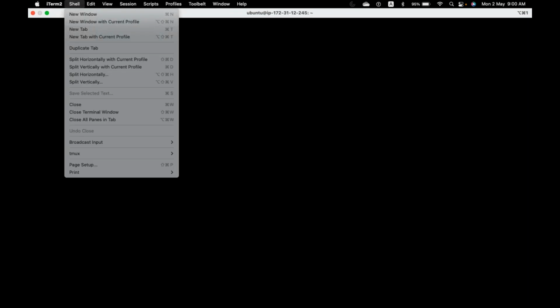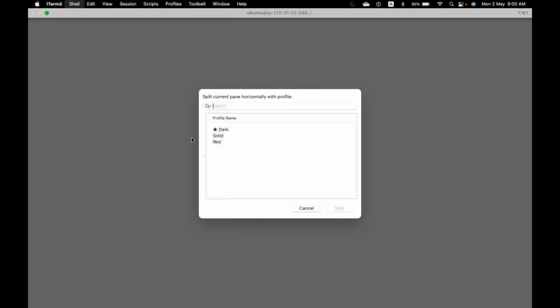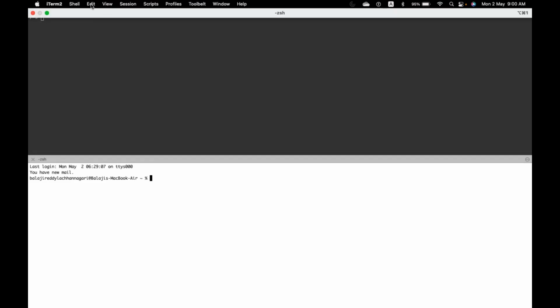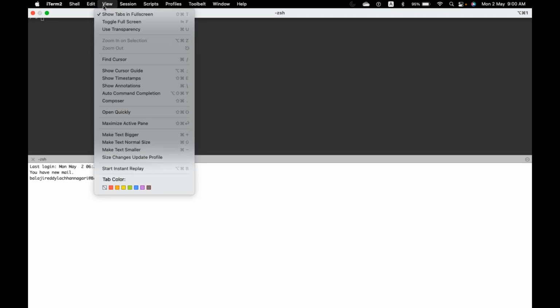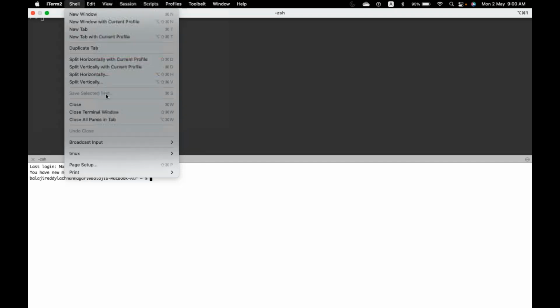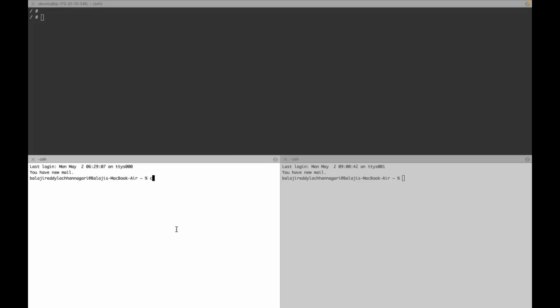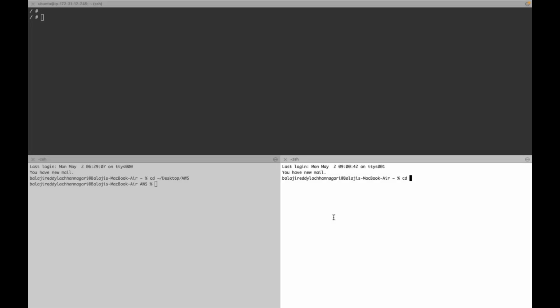Let me open multiple shells so that you can understand what is happening in the background. Now I am connecting to the same machine where I have kubectl installed.